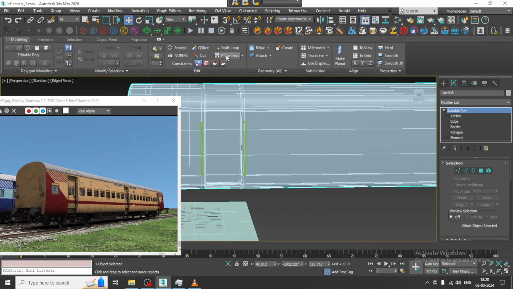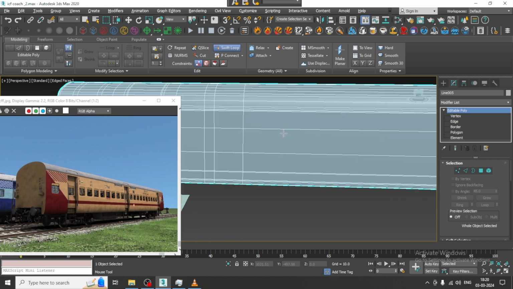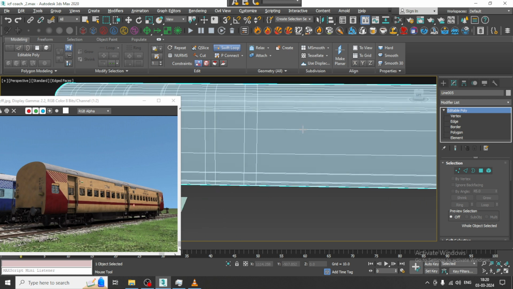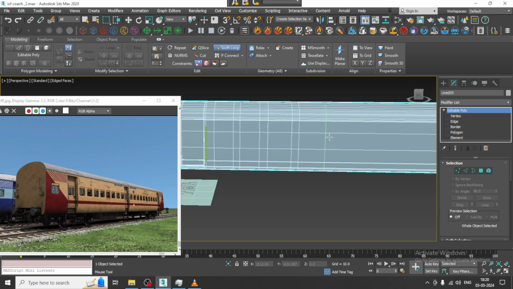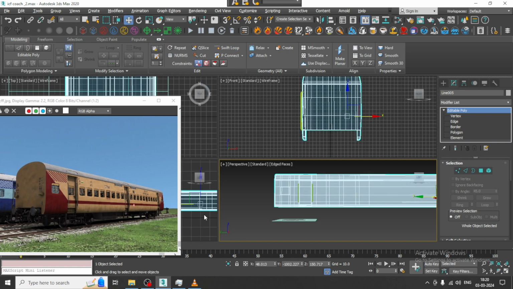Now what I'll do over here is let's start adding the swift loops for the window structure. So again I'll click over here. You can even use the connect option as well if needed.